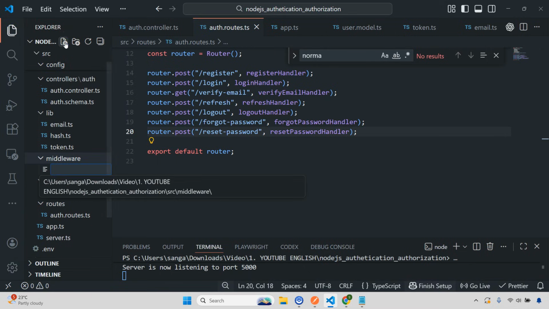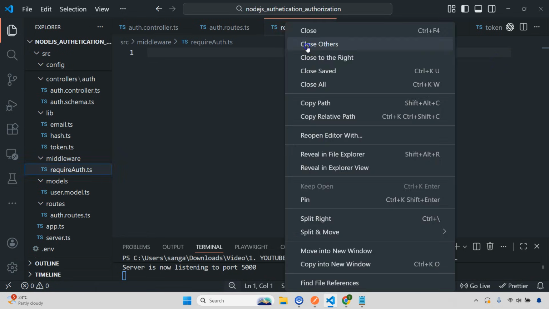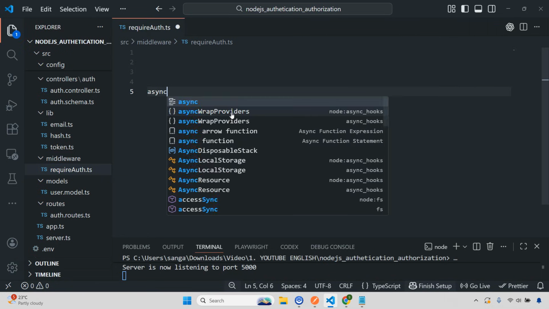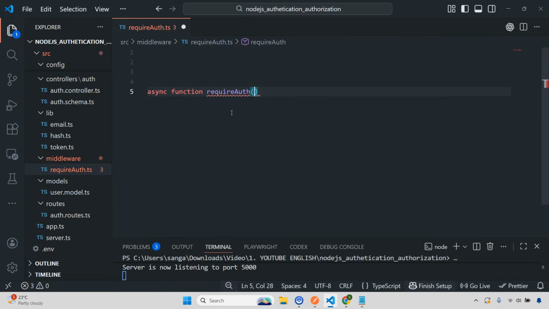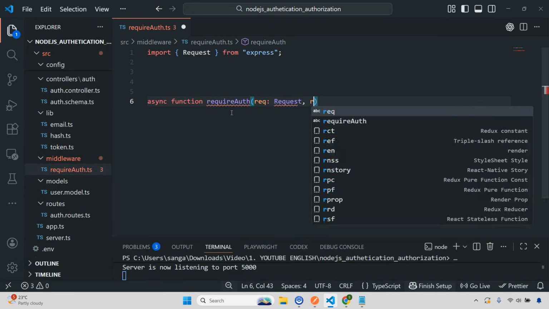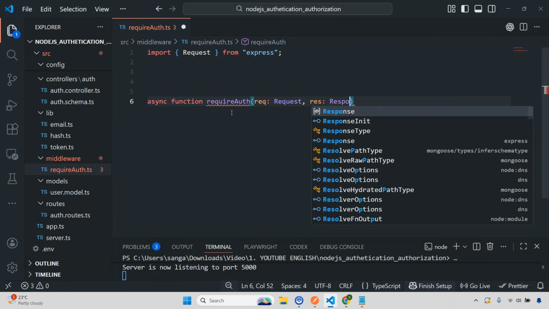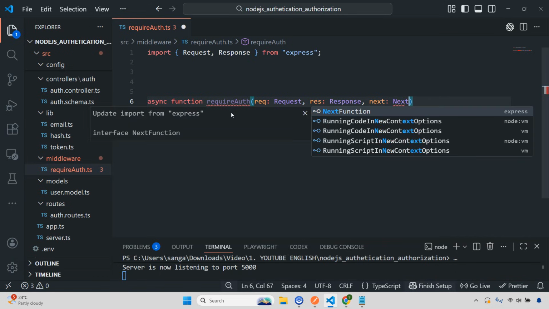So first, I'm going to create a requireAuth.ts file, a very important concept, don't skip this. I'm just going to close everything. Now I'm going to create a small function here. I'm going to write an async function called requireAuth. This is going to receive the request from Express, the response, and this time it is also going to receive the next middleware. Next middleware is nothing but, once the security check is done, now you can enter the building. This building is basically the next step. So here this is the next function.